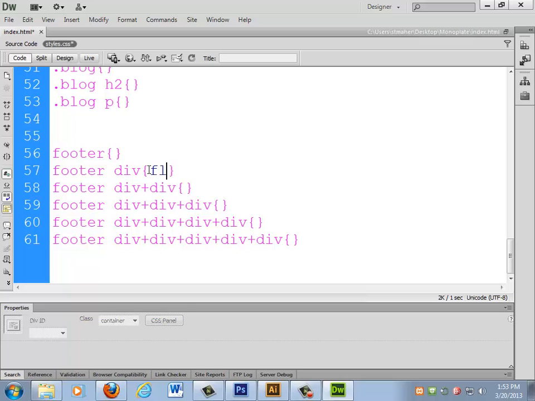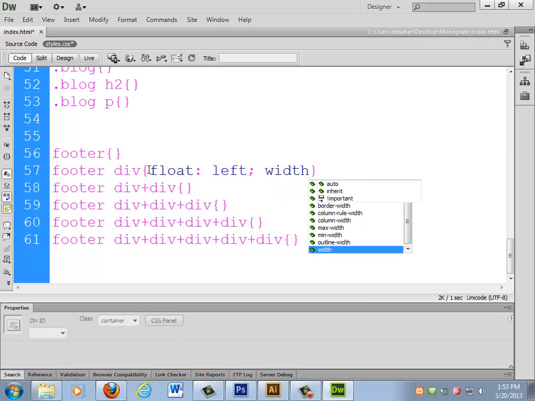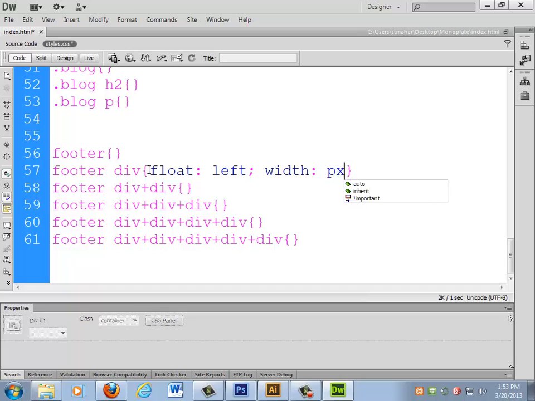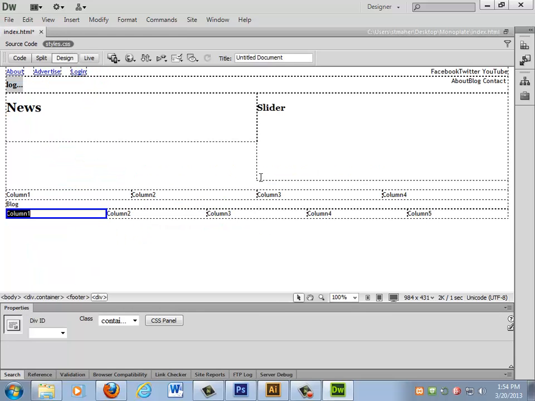Footer div, float left, width 960 divided by 5. Have I got it? 192. Cool. See if that fits. Hooray! It does.